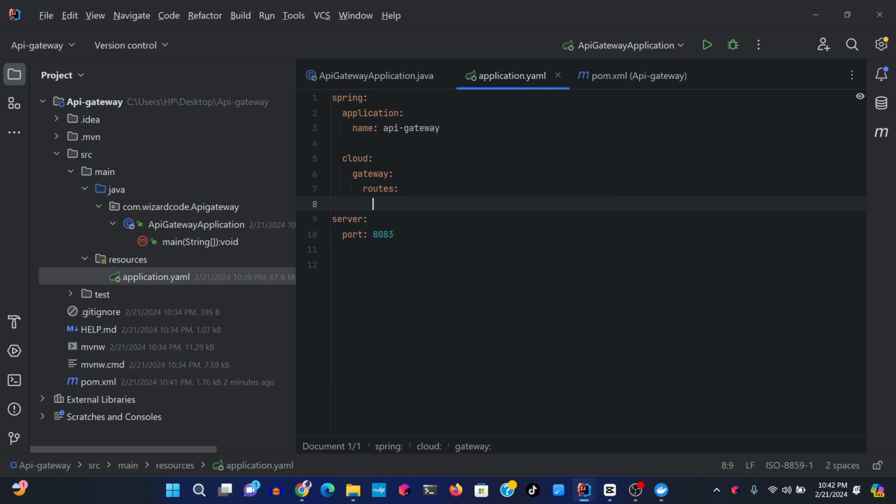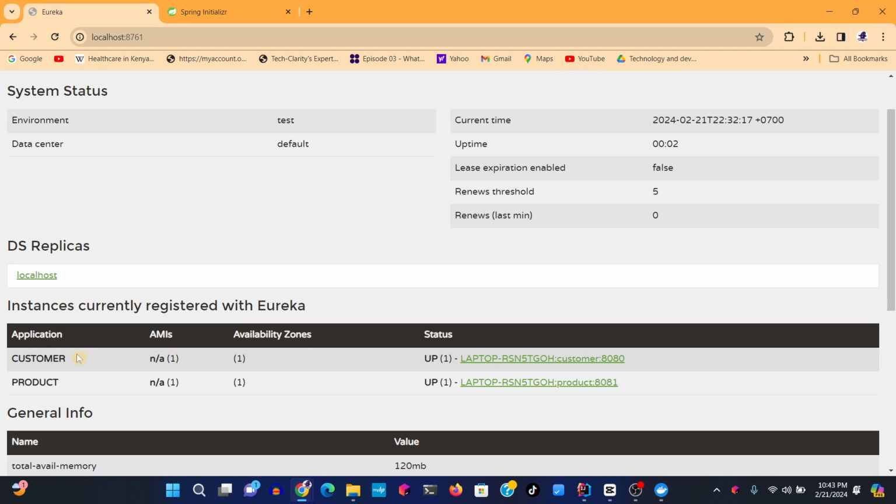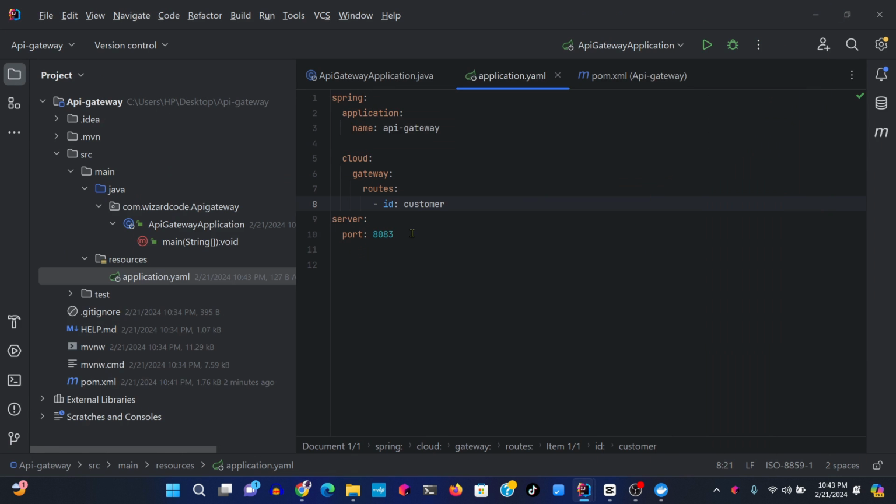So I'm going to come here and say spring, cloud, gateway, and then routes. Then in here I'm going to say ID, and I'm going to give this ID as customer. Okay. So this customer here is the customer that we have, this application here. This customer, CUS. Then let's go ahead and say URI.